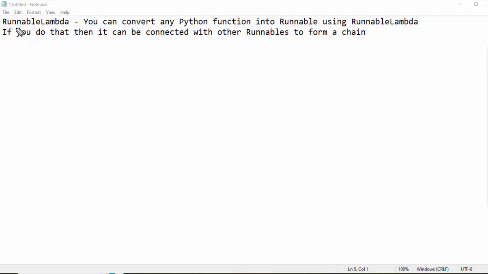In this video, I will explain RunnableLambda. Using RunnableLambda, you can convert any Python function into a runnable. So what is the advantage of converting a Python function into a runnable? The advantage is that if you do this, you can connect that function with other runnables to form a chain. Let me give you one example.